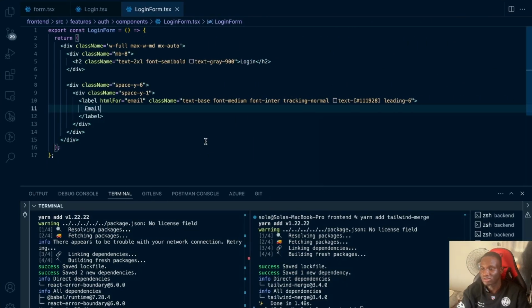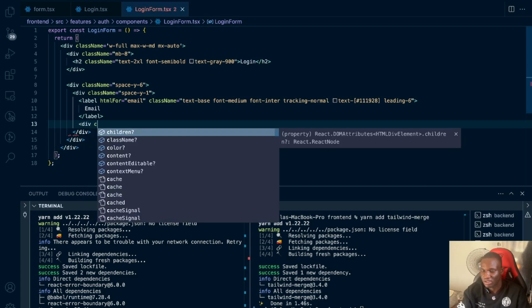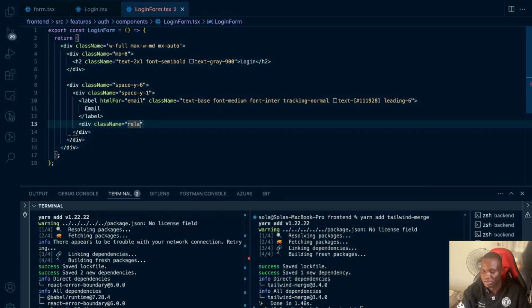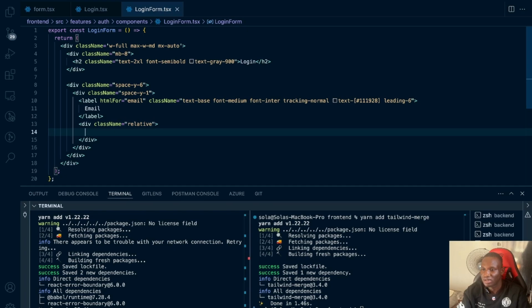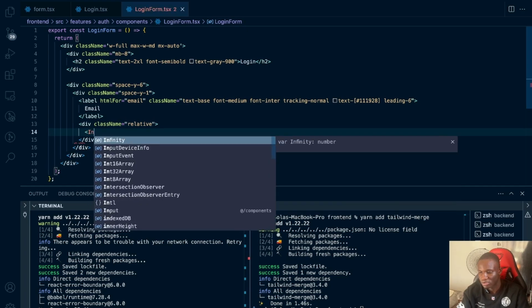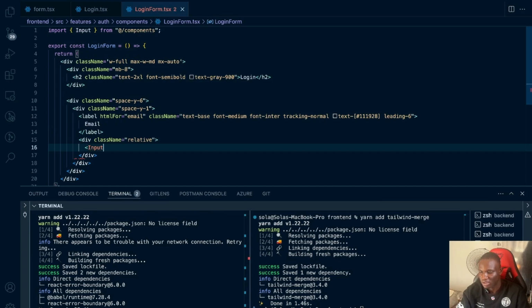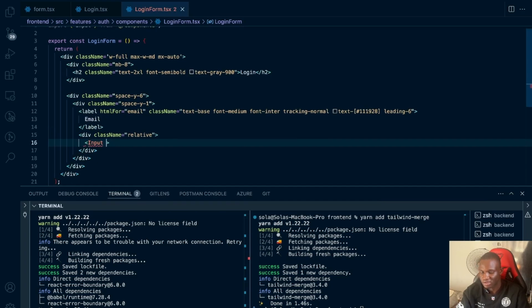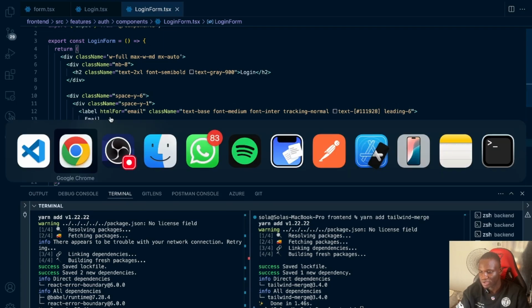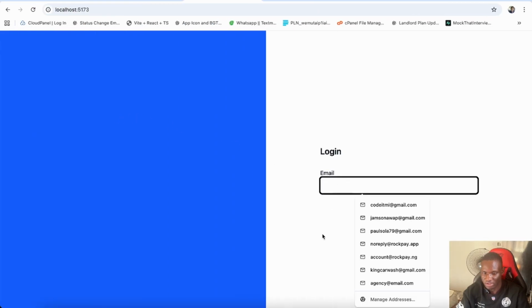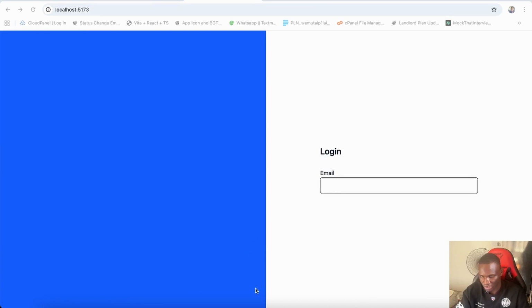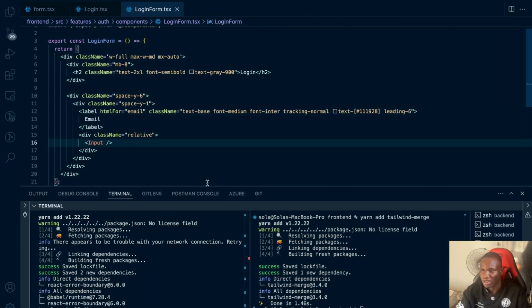So let's continue building. And right here we want to have a div with a class of relative, and we want to use the input component that we created earlier, imported from components. If we check this, these are basic inputs that we created earlier.